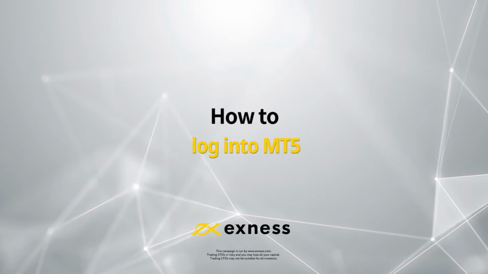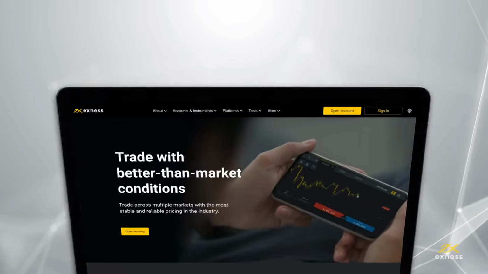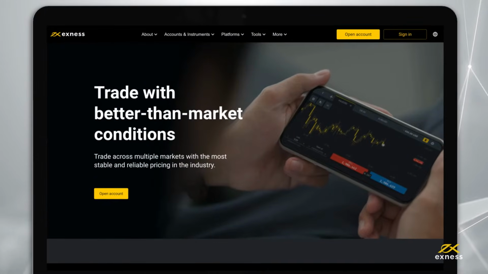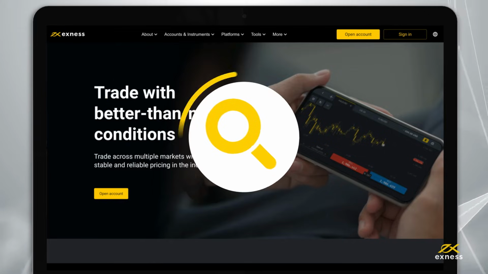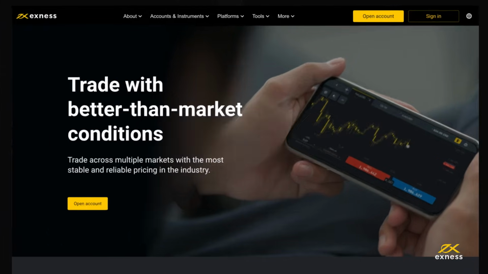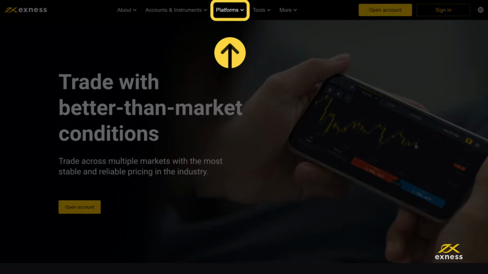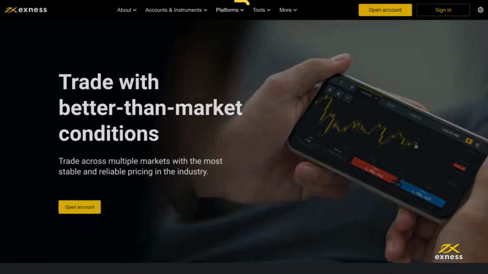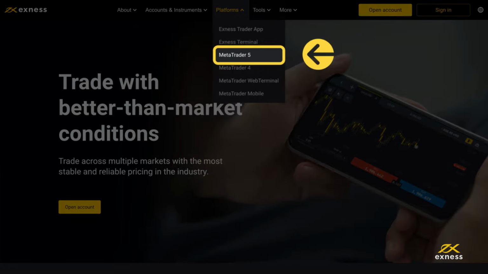Today we are going to show you how to log into MT5 with your Exness trading account. First, you'll want to download the MT5 trading terminal from the Exness website. It is located under the platform's menu page titled MetaTrader 5.